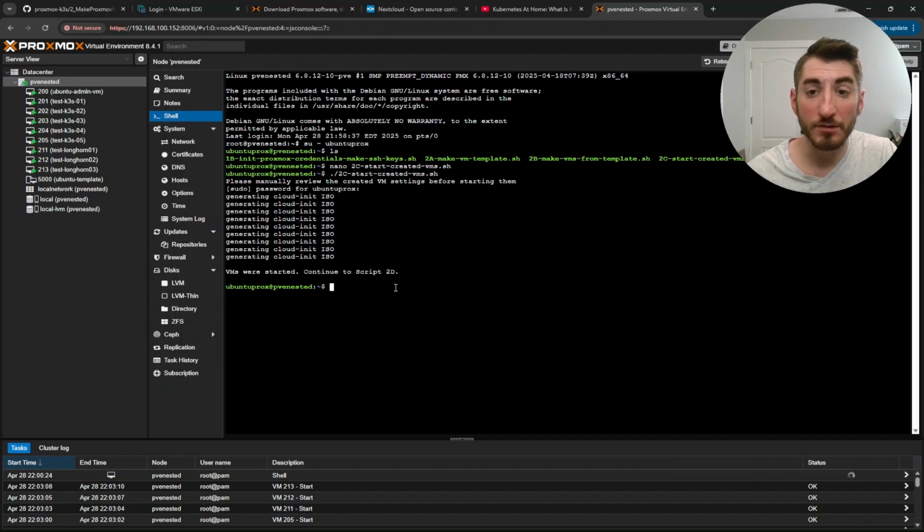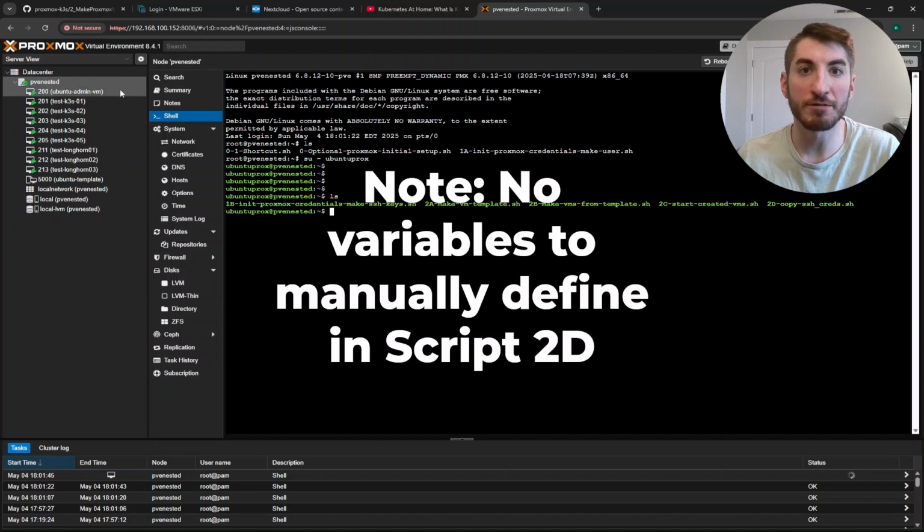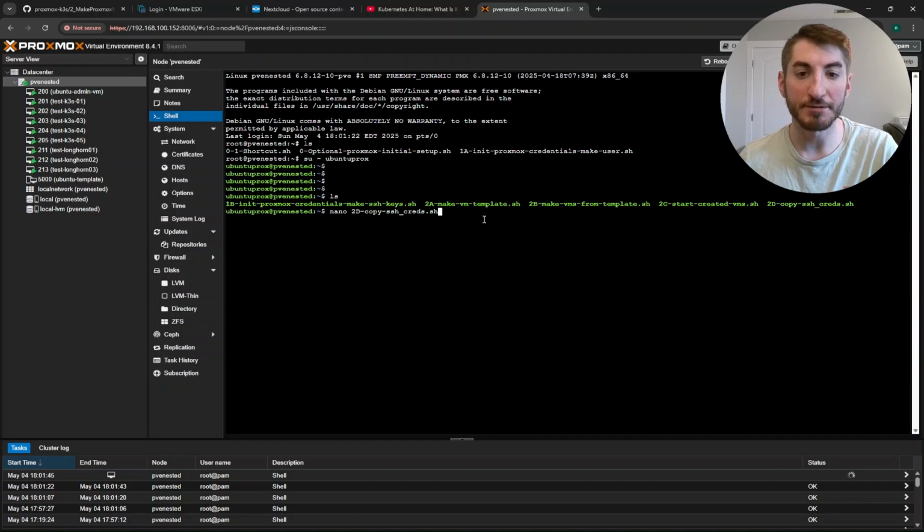Now we can continue on to script 2D. Script 2D is a transitional script. This will be the last script that we run as the user Ubuntu prox. All scripts after this point will be run as the admin VM, which is the first VM in our list. Now we'll review what script 2D does.